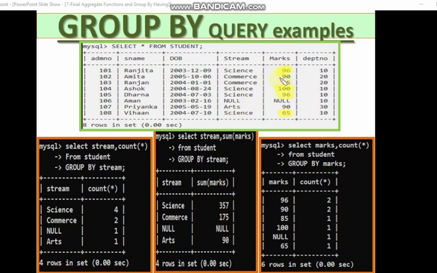So commerce, there are only 2 students and the value is 90 plus 85. So you've got 175. Similarly, null, there is only one single null value, and even if there are multiple null values, still it will show you null only. And arts, there is only one student who has got 90 in arts, so the value is 90.